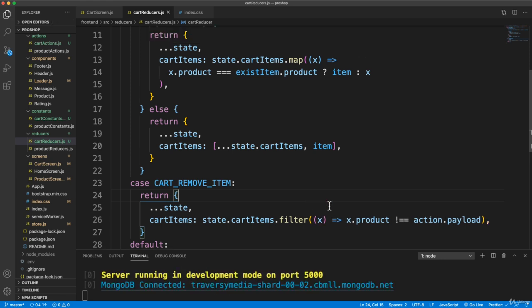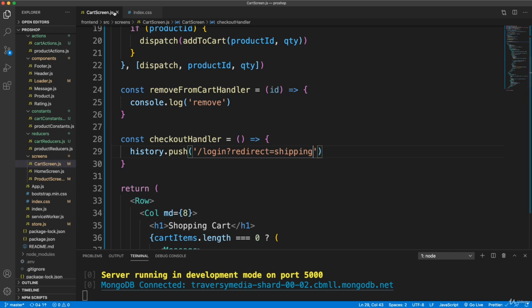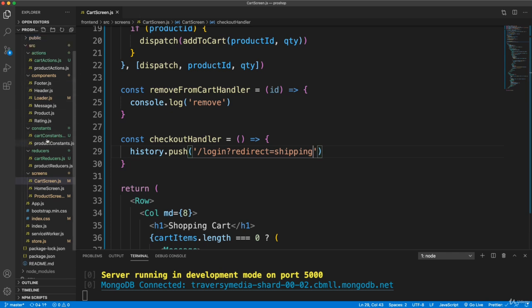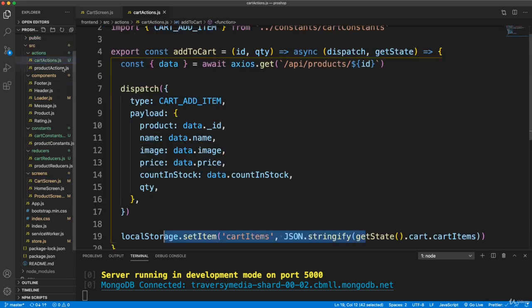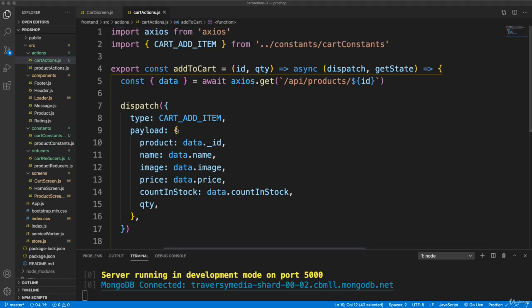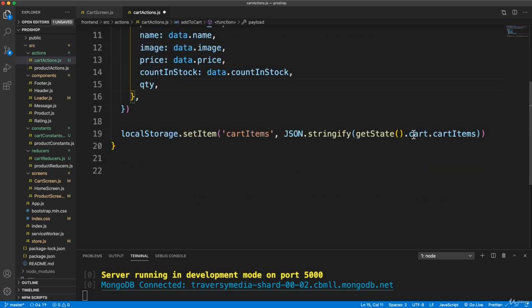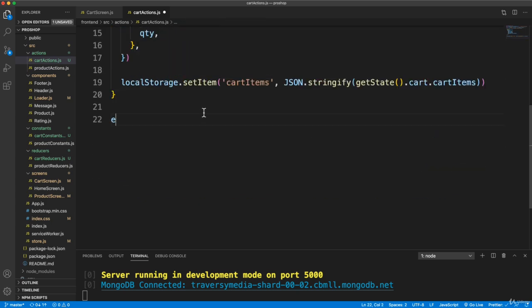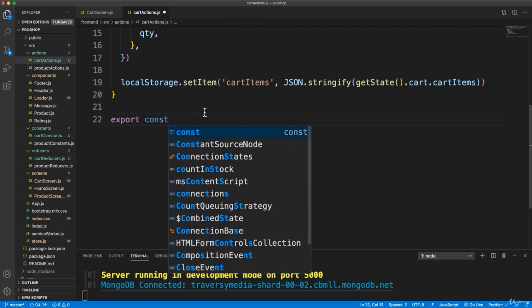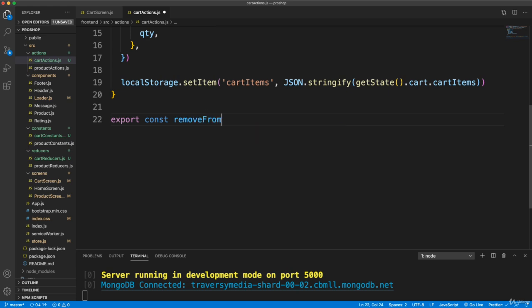So let's save that. So that one's pretty easy. And then we need an action. So let's go to cart actions. And in here we want to add a remove from cart. We also want to bring in cart remove item. Okay, now let's say export const removeFromCart, and that's going to get passed in an ID.